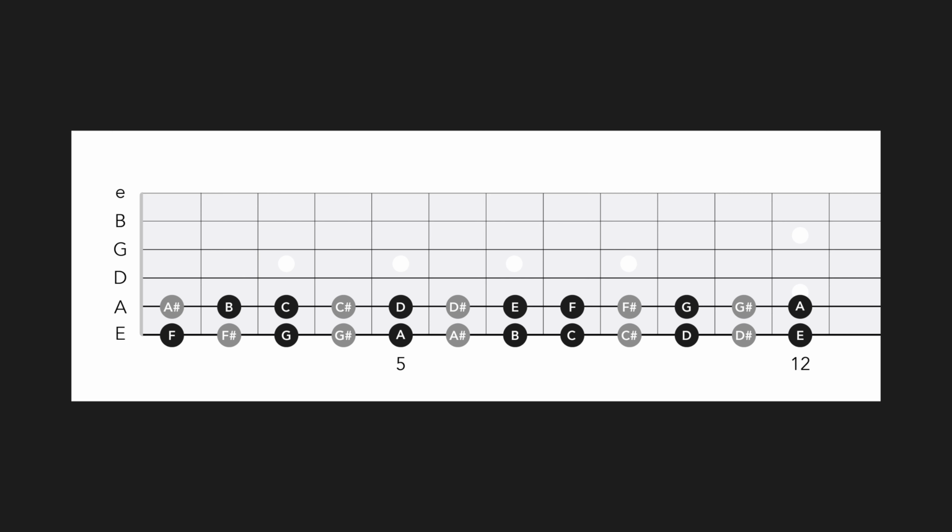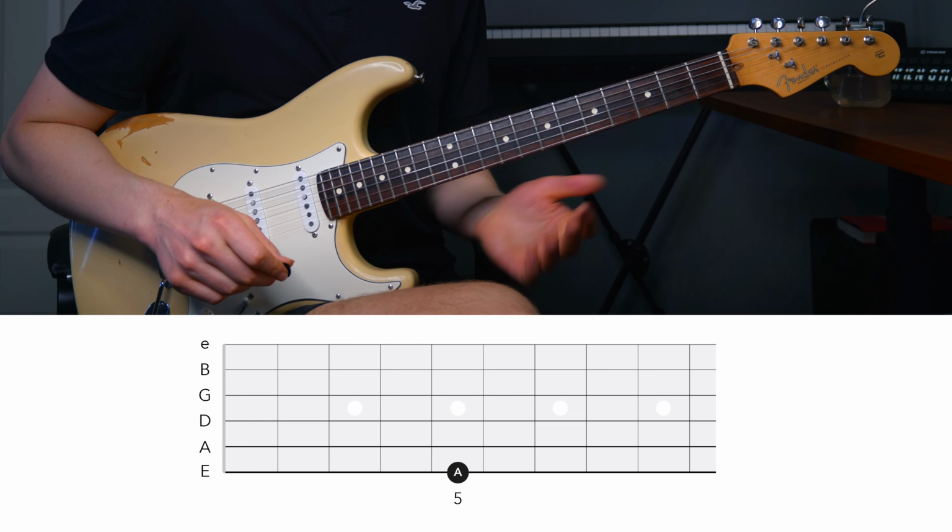One little thing before we start. In order to make this work, you need to know the notes of the two lowest strings. If you don't know them yet, that's completely fine. Start with a few notes and this video will still work for you. So let's look at the shape.